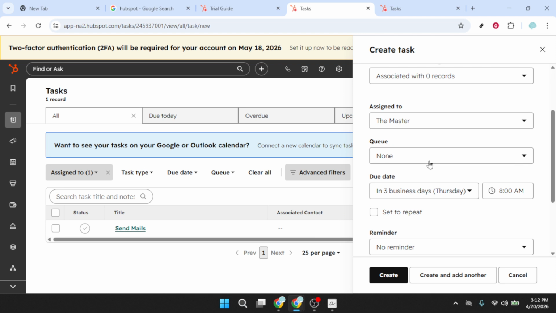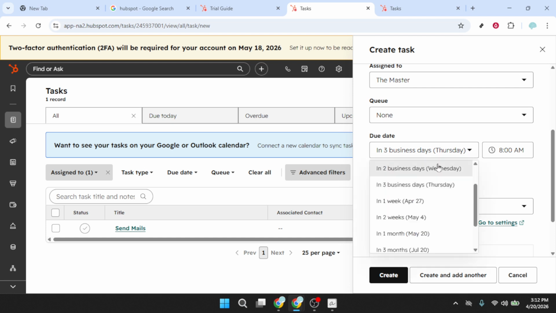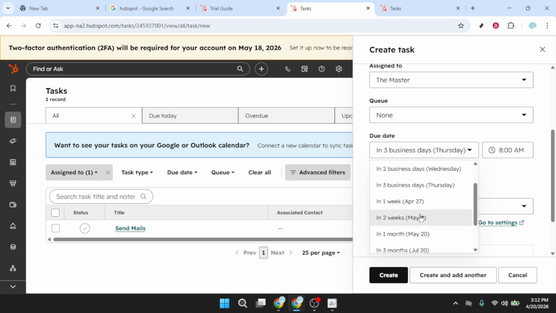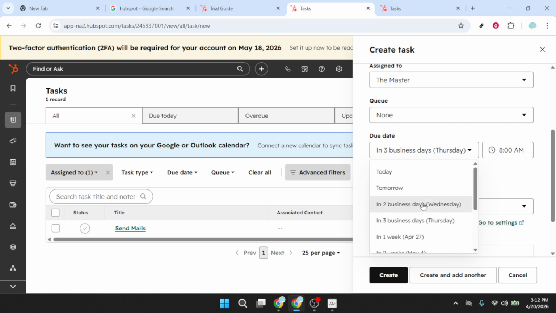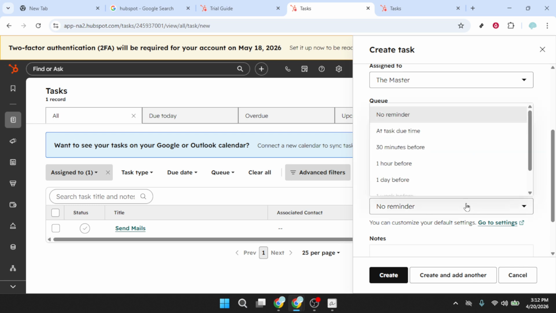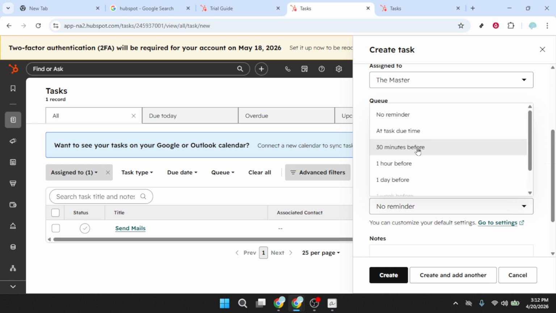Add a due date, so HubSpot knows when the task should be completed. Choose the date and time that aligns with your workflow and time zone. Tasks without due dates are easy to overlook, so it's worth setting one even if it's flexible. Set a reminder to get notified before the task is due. Pick a reminder time that gives you enough runway to prepare, whether that's an hour before a call or the day prior to a proposal deadline.